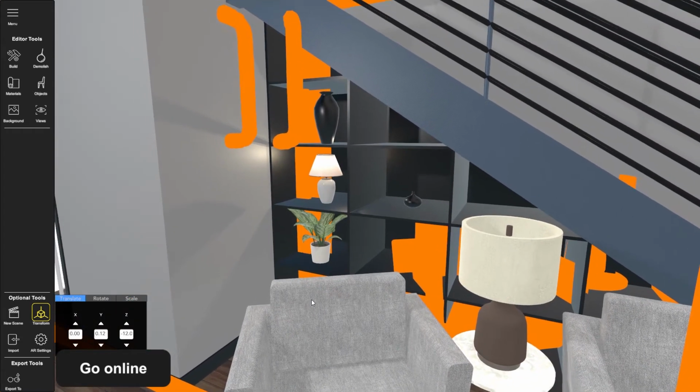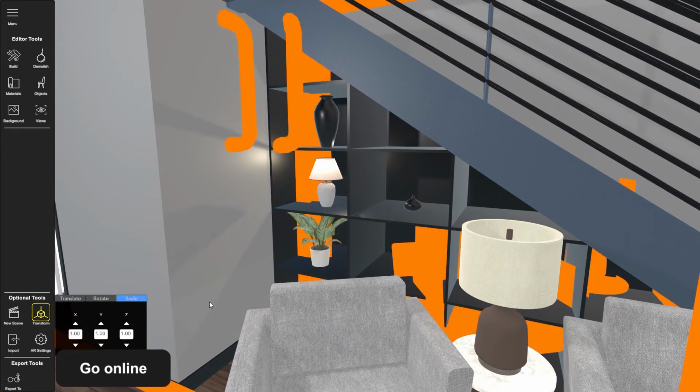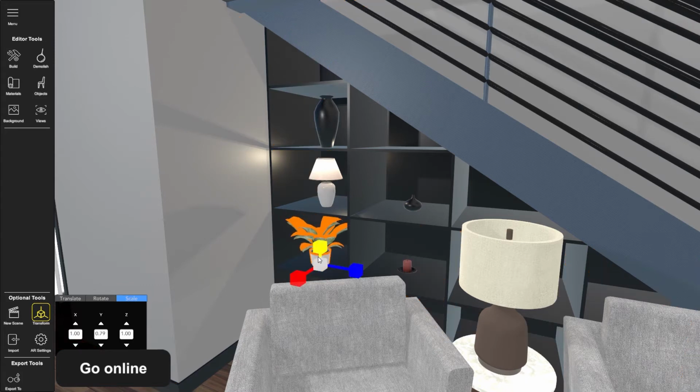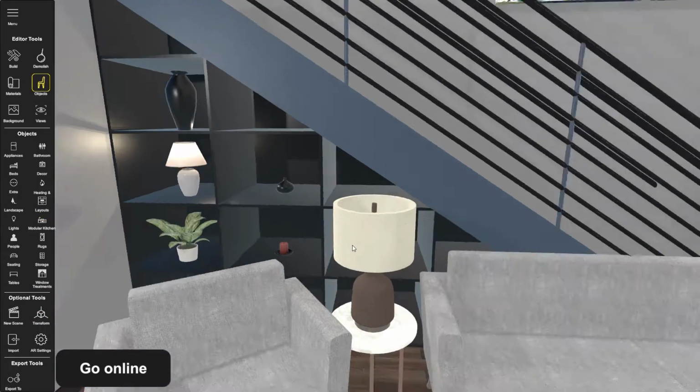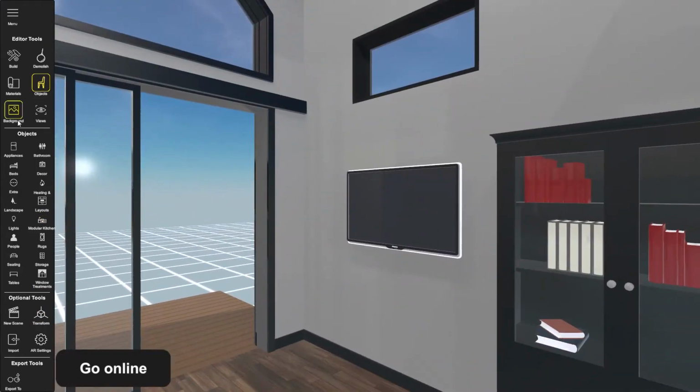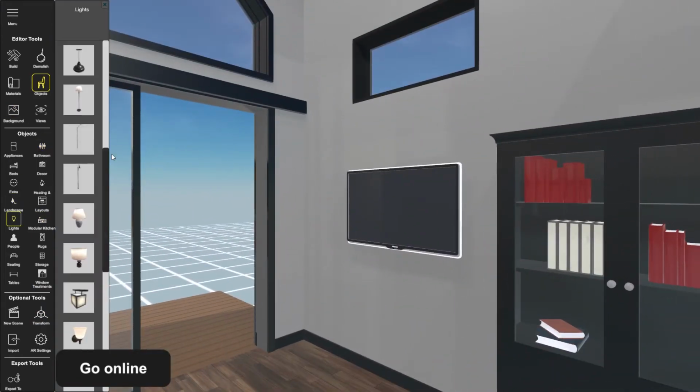And you can do that for all objects, of course. I can make this one much smaller too. I hit scale, click on this. Just going to make that a little bit smaller. Okay. Now I'm going to go into lighting here.